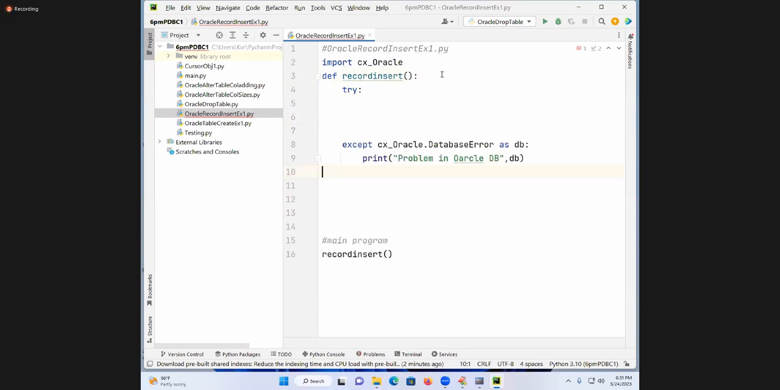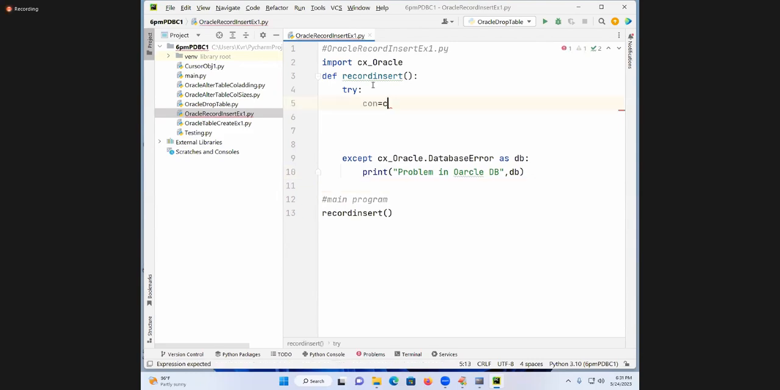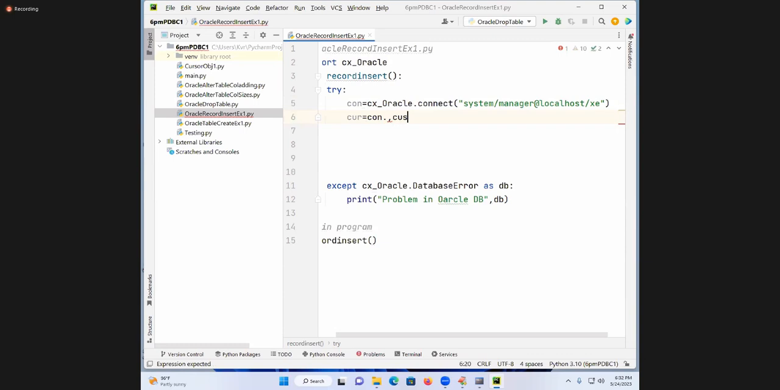First, get the connection: con = cx_Oracle.connect("system/manager@localhost/xe"). Then cursor = con.cursor(). Very simple.